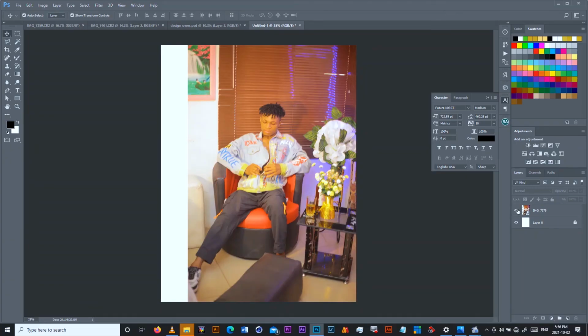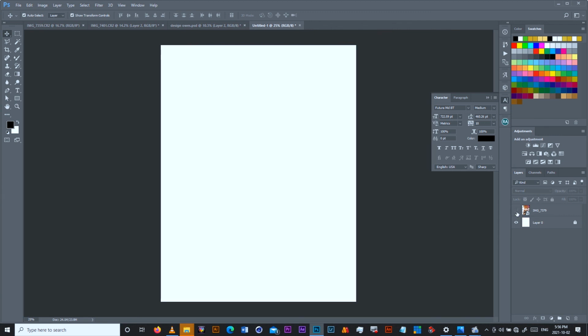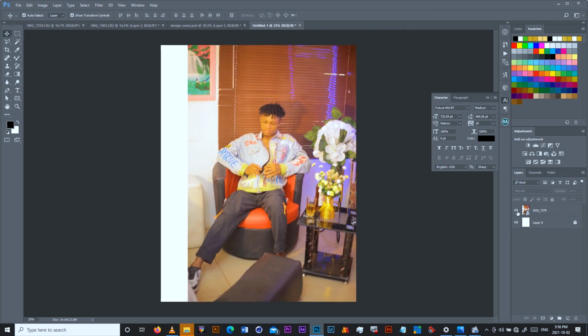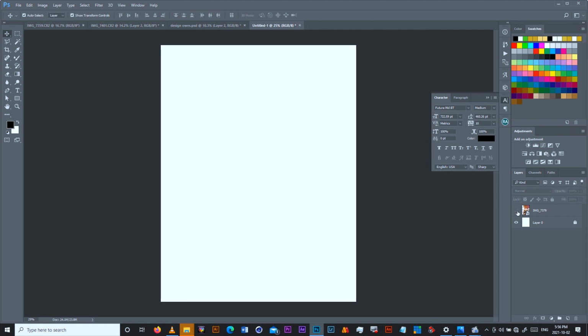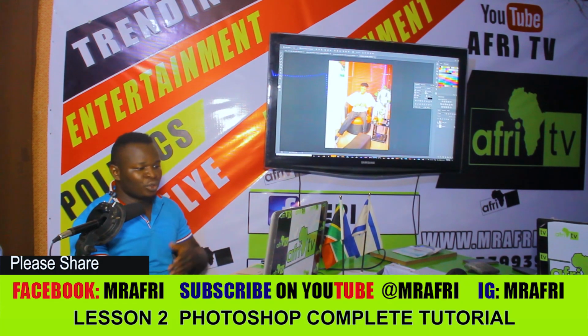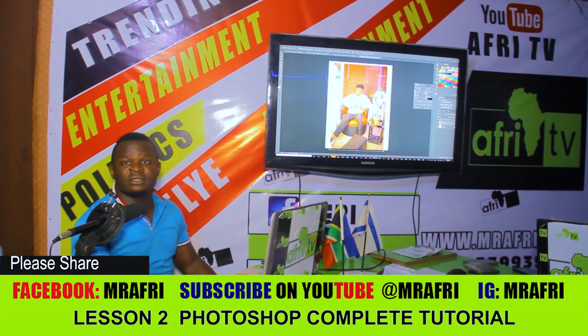Now, the other one beside it is something that looks like an eye. In every layer, there is something that looks like an eye. By the side, you can turn it off and on. That's what it means to toggle off the eye and then toggle it on. So this is two ways of importing your footage.